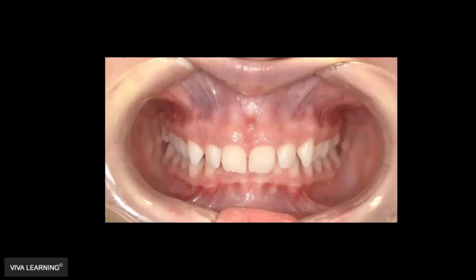Another typical example that we get in the practice is the spacing. The patient comes to the practice and they say, I hate my spaces. Can you close them? I don't care about the posterior segment. Just close the spaces that I have on my teeth. And of course, the first instance will be to do an orthodontic assessment.